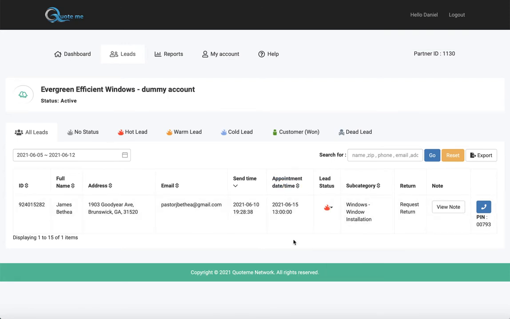It just allows you to filter. If you imagine this is a list of 10 or 20 leads, it allows you to quickly see where you're at with each one of your leads. There's also, if you've requested us to set the appointment on your behalf, the appointment date and time here as well.